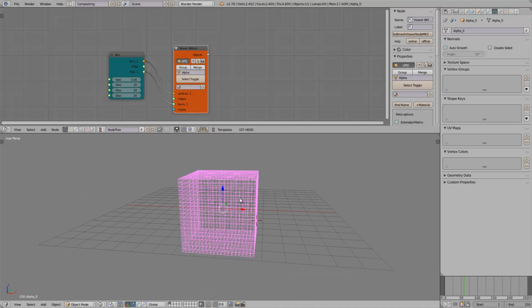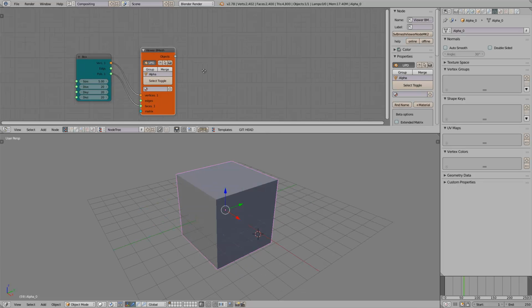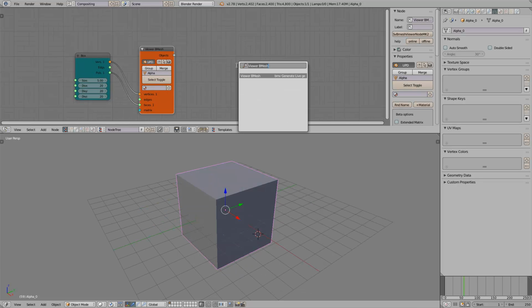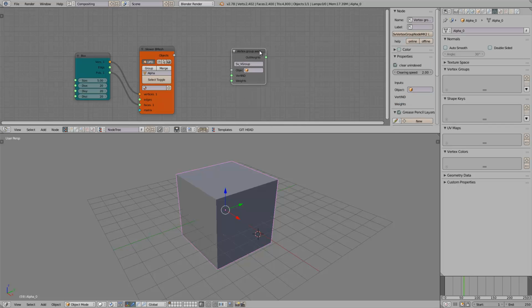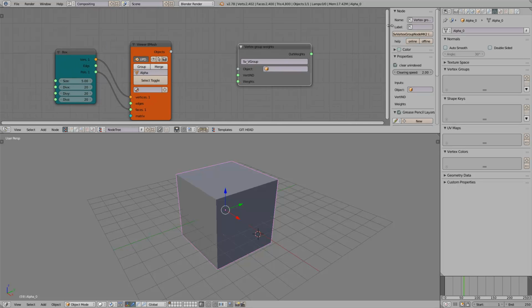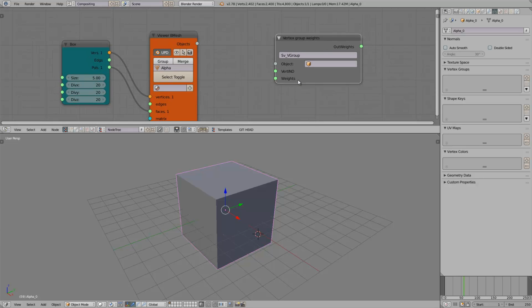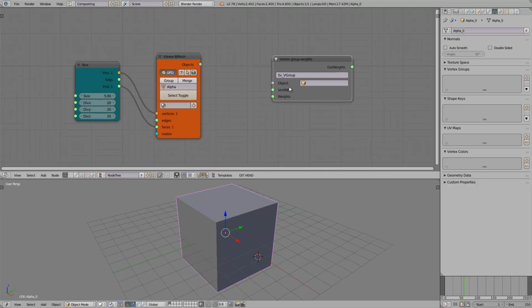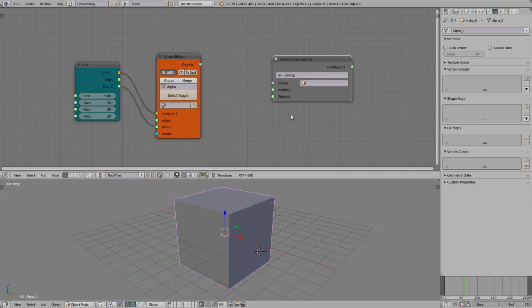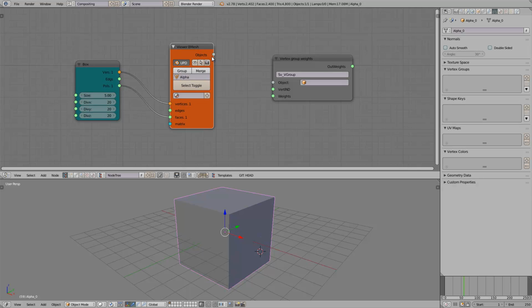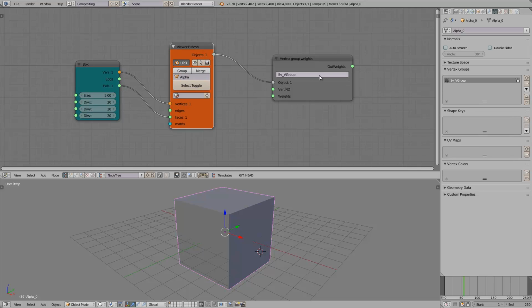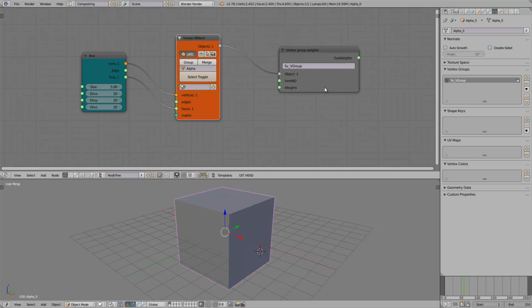Okay, so we have quite a dense mesh, and we can now use the vertex group weight. With vertex group weight, we are only dealing with floating values between 0 and 1. So it should be pretty simple. We don't need to worry about RGB color. We can simply pass in the objects, and you can see the weighting is already being generated.